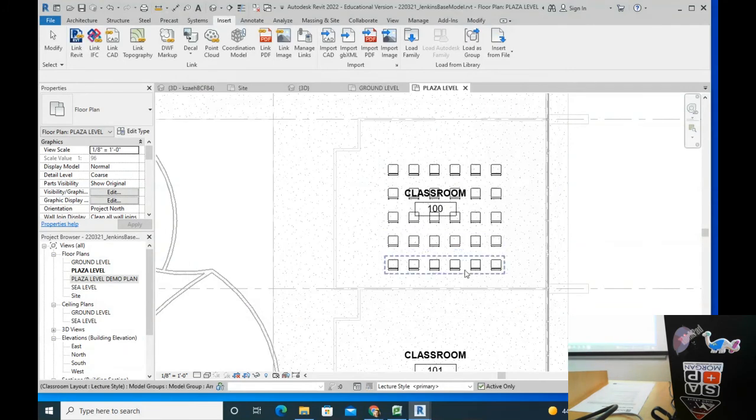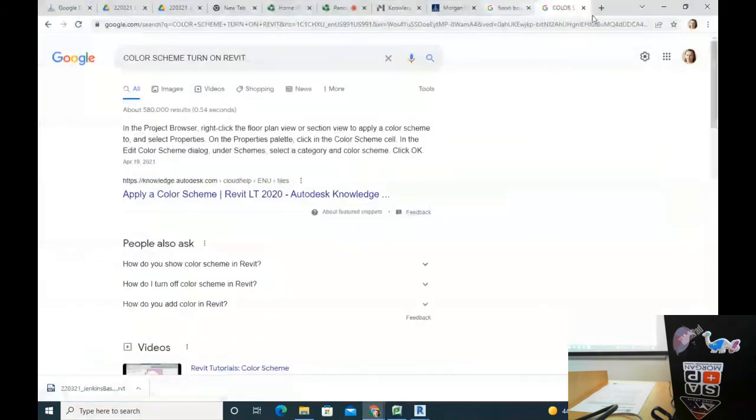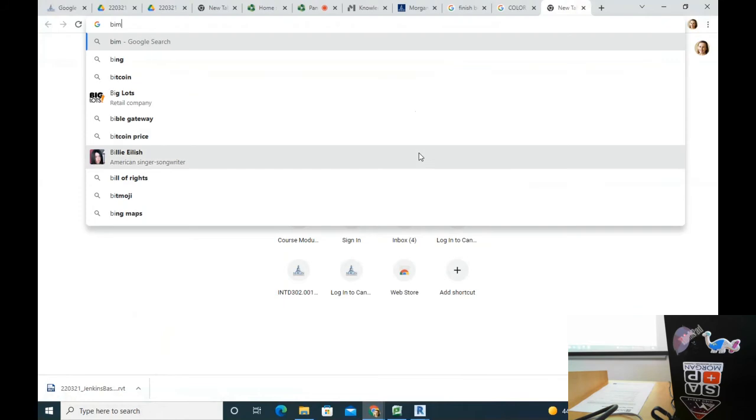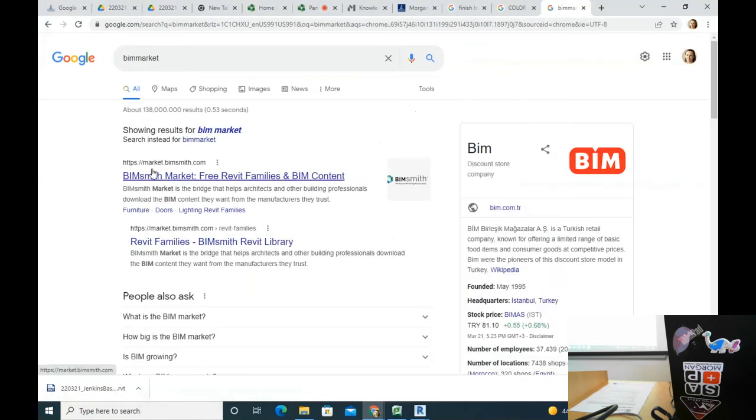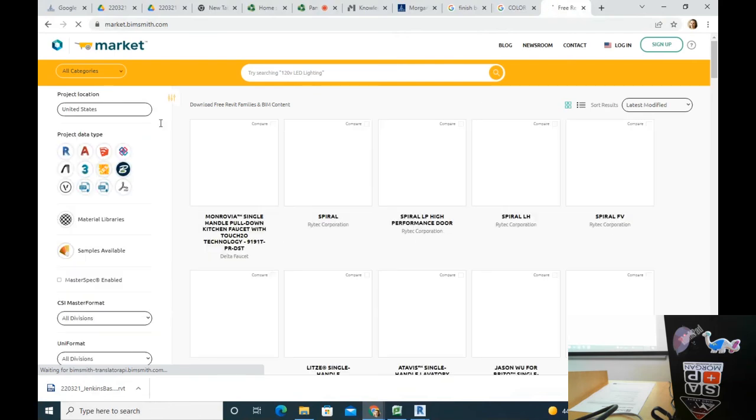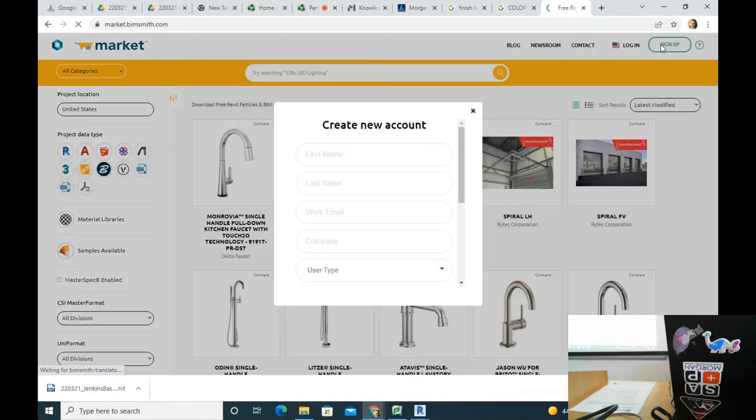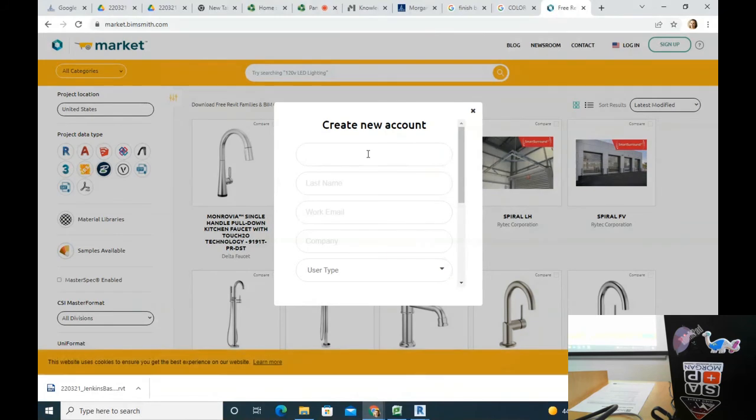Okay. Side tour. So, go search for BIM Market. It should be the BIMsmith Market. It's going to make you make an account. It's free. Okay, once you're in here, click on sign up and create a new account.